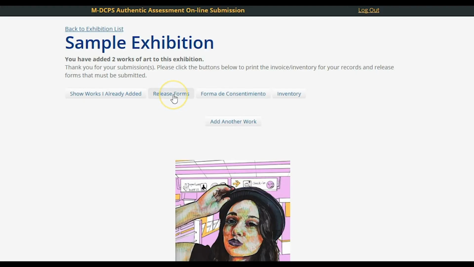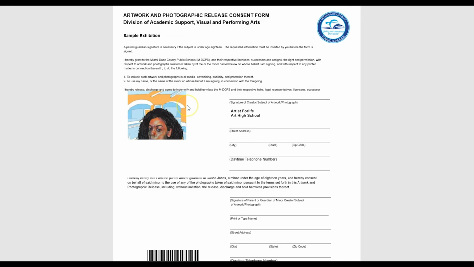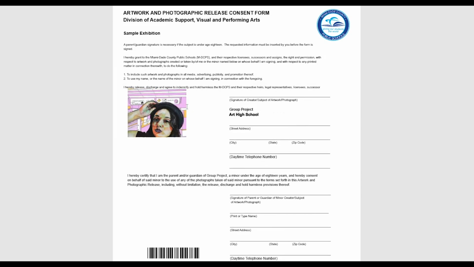Find the Release Forms tab. Click and print the release forms for your students whose artworks were accepted into the exhibition. The release form must be completed by their parent or guardian and returned to you to affix to the back of their artwork before delivering it to the district office.